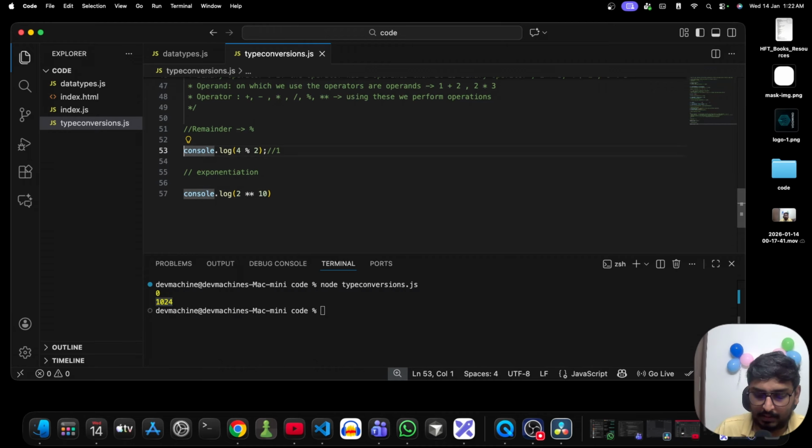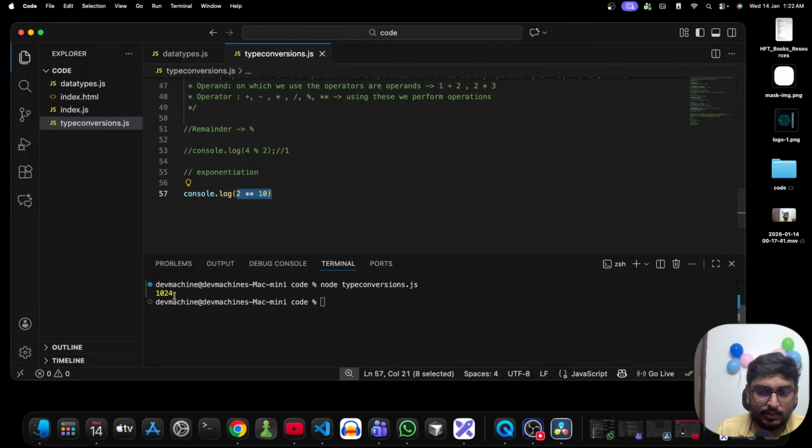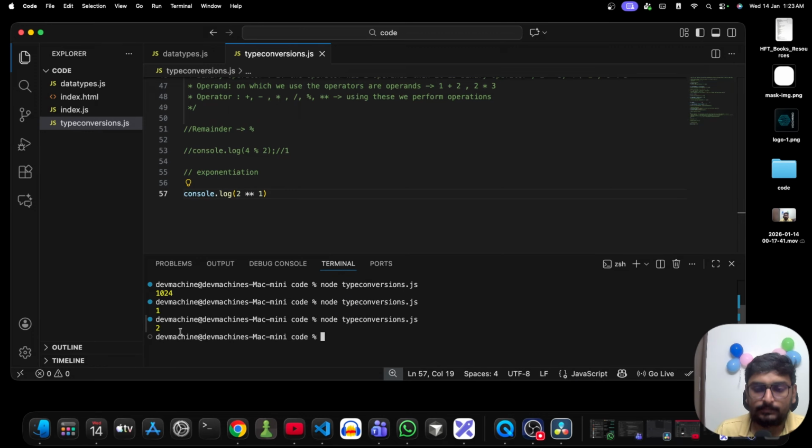I can clearly see if I have 2 power 10, the value is 1024. If I have 2 power 0, you already know the value would be 1. If I have 2 power 1, the value would be 2. So this is how the exponentiation operator works.